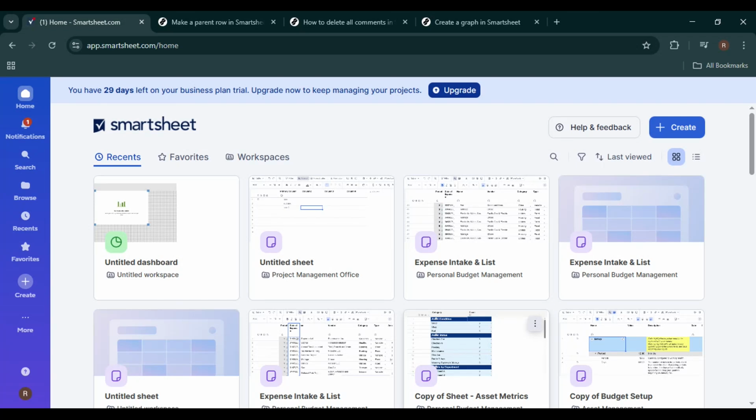In today's video, I'm going to show you how to create a graph in Smartsheet step by step using dashboards and charts. This is perfect if you want to visually track progress, performance metrics, or any kind of data from your sheets in a clean and professional way. Graphs in Smartsheet are extremely useful for reports, stakeholders, and team updates.